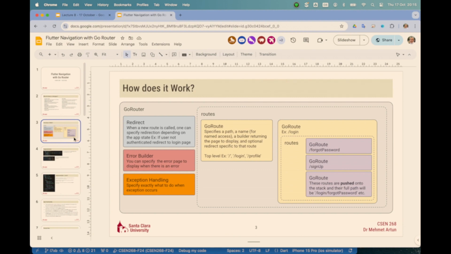So if, for example, I have this route, say this is /login, okay? The path of it is /login. Then it's at the top level. There's nothing below it, basically. But I could have a route called /login/forgot password.